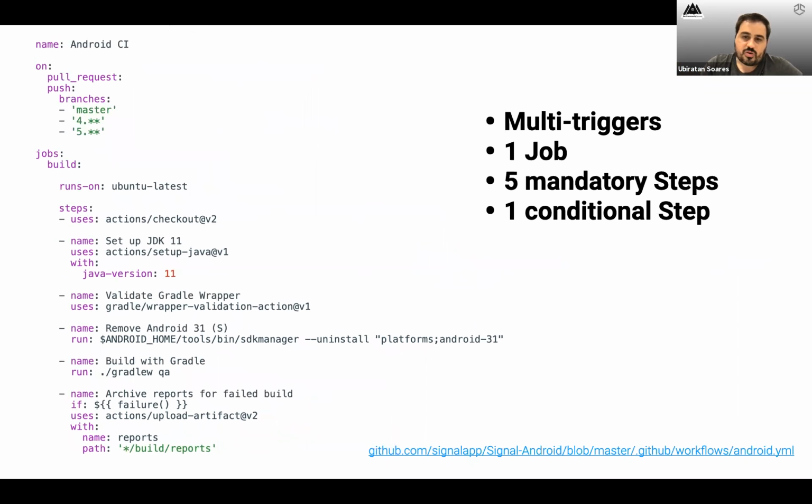So that's it. We have a straightforward workflow that supports several triggers, defines only one job, has 5 mandatory steps and 1 conditional step, right? I really recommend you to check out the Signal Android repository so you can learn more about that as well.